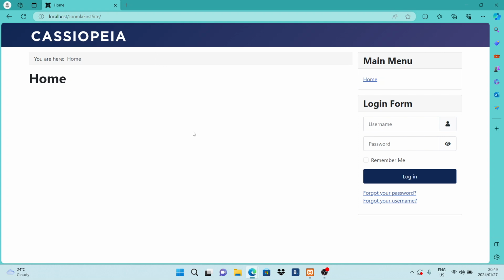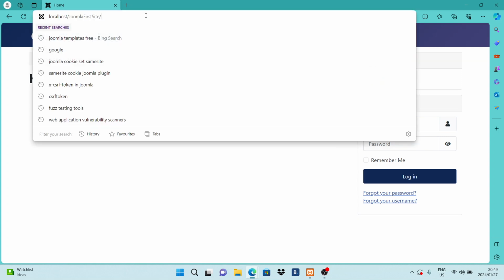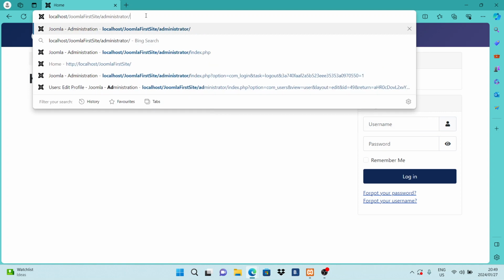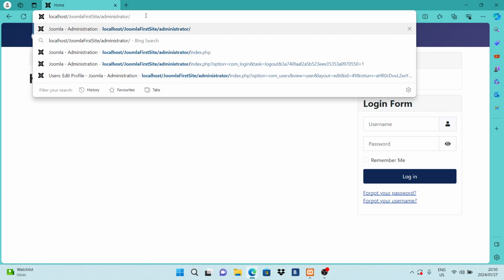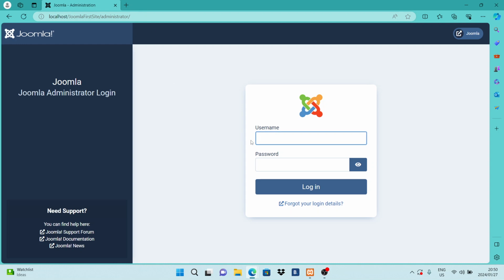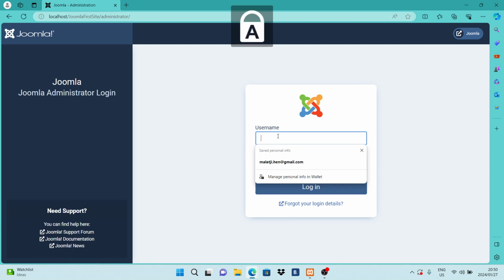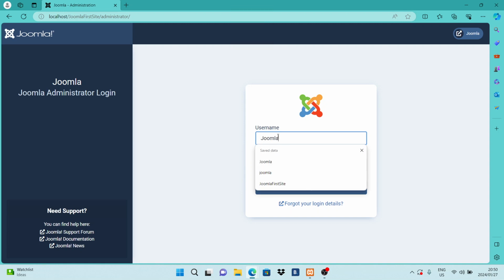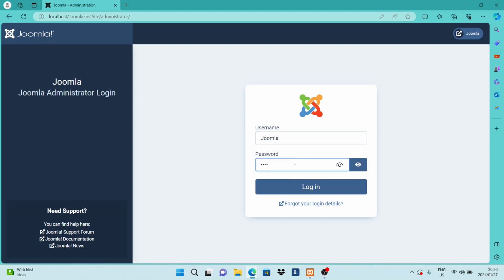To do that, you need to navigate to your control panel, go to the administration site, and type the name of your website, then a backslash and then administrator, and then you will be able to log in. Remember, when we created the website, there were credentials that were required. Those are the same credentials that we are going to use here. Last time we said the username is Joomla, and then the password that you have set in there.